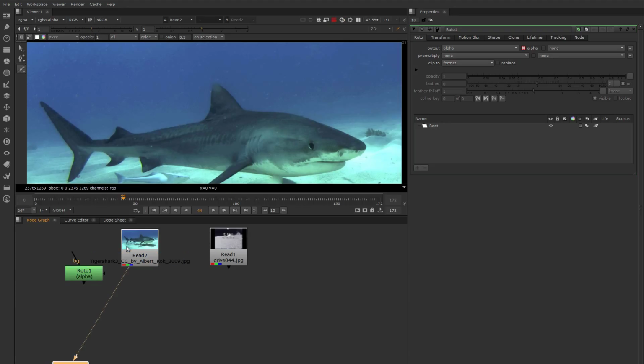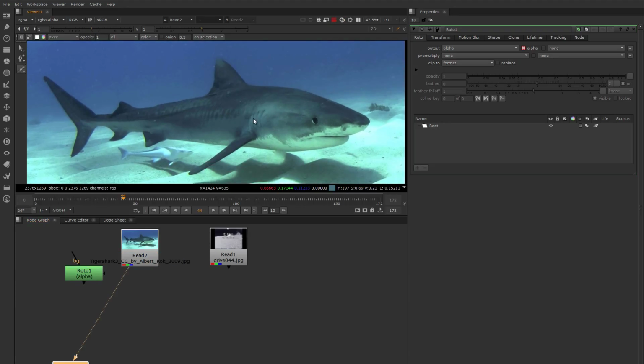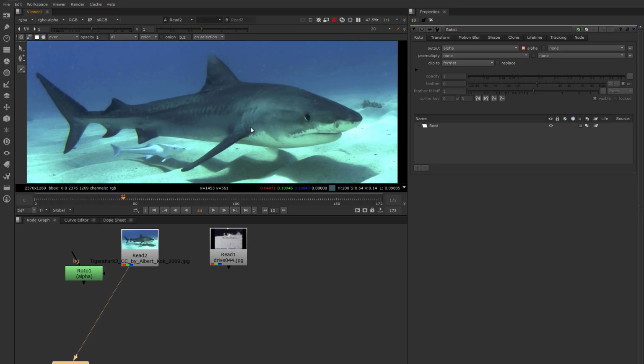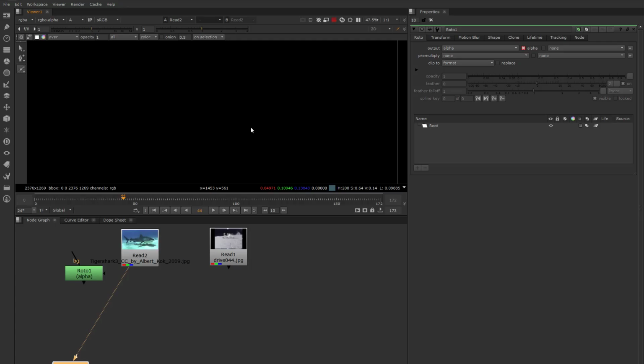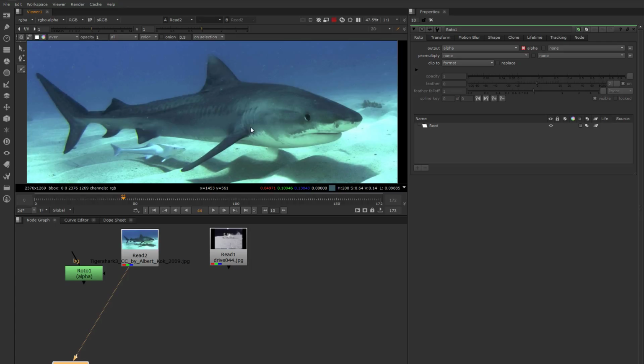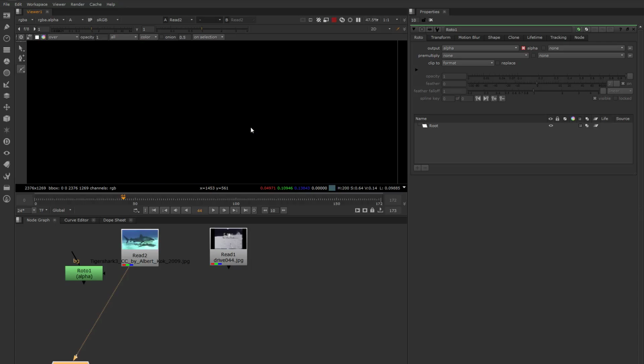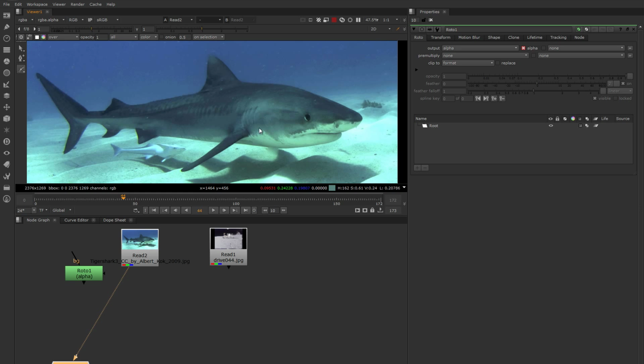So I have an image of a shark here. Let's say that we wanted to cut the shark out from the background. I'm hitting A to toggle the alpha. You can see that the shark has no alpha channel of its own or mask. As soon as you drop the Roto Node down, it's ready to go.